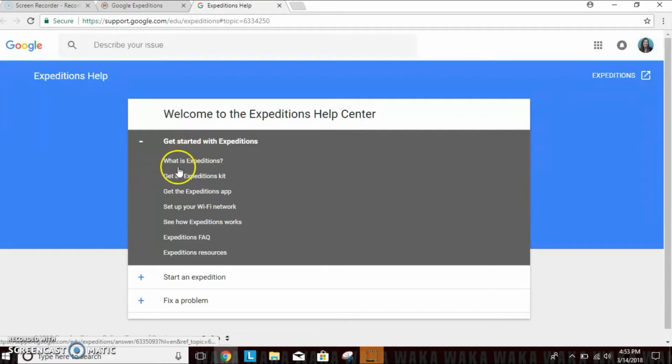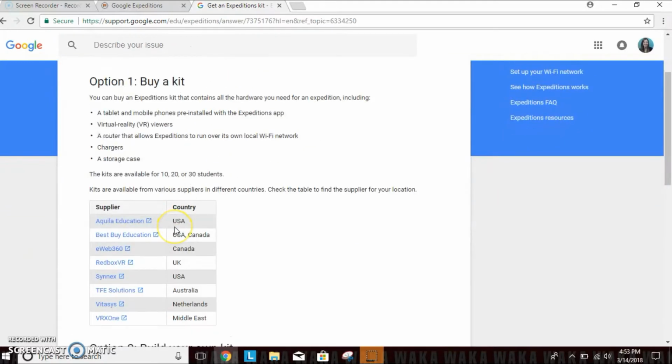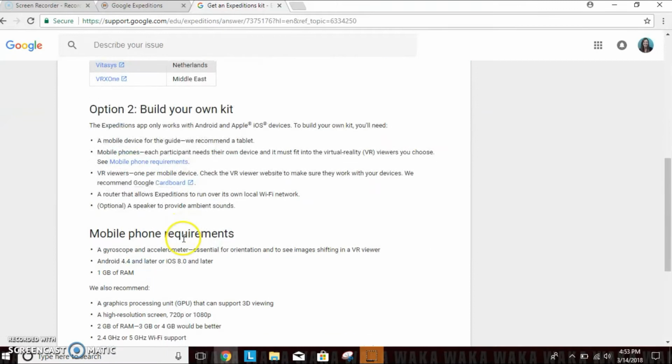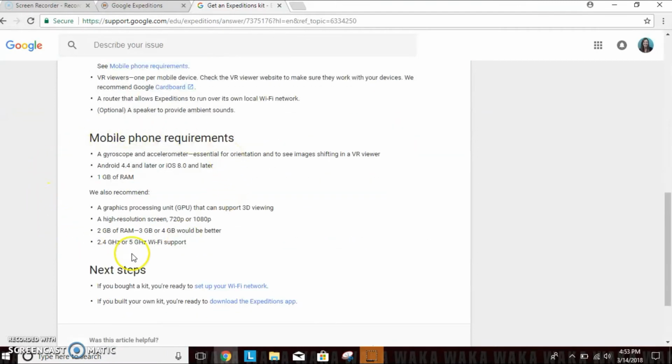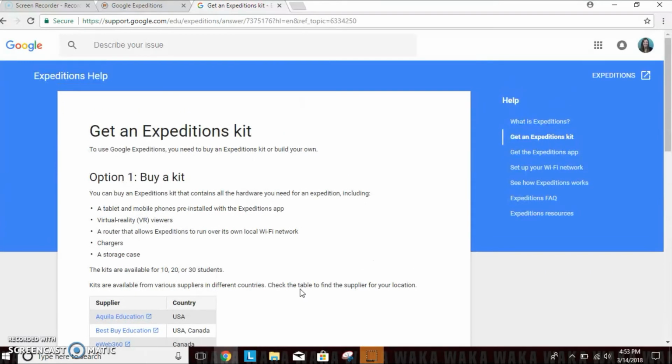I love that. And you can see what is Expeditions. You can get an Expeditions kit, and they'll give you all sorts of ideas on what you would need or where you can buy the kits from. What you would need to do if you wanted to build your own kit, maybe you don't want to purchase it from one of these places right here. What the mobile phone requirements would be, and then what you would need to do to set up your network. So these are all super helpful things that are available on the Google Expeditions page.